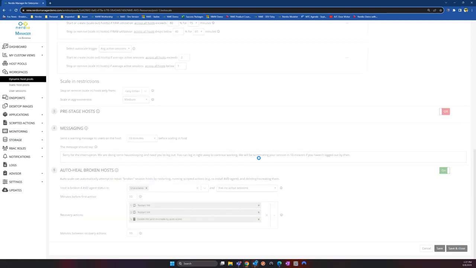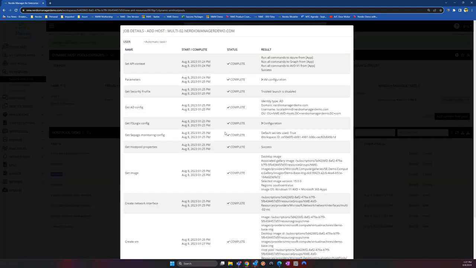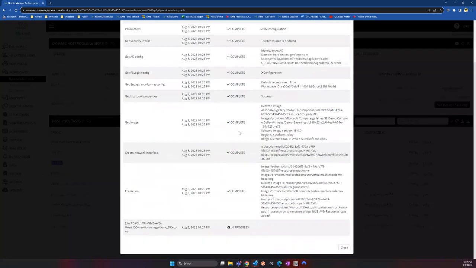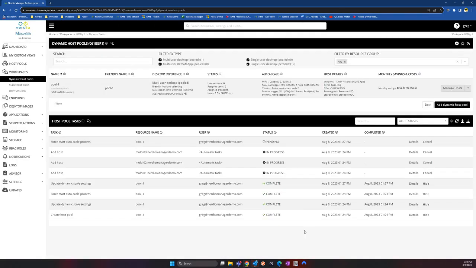Once we're complete with auto scale, we'll save and close. And you'll notice here we are adding the 3 virtual machines, and you'll have the job details within it. Everything that we're doing, you'll have access to. Anything we send to Azure, receive from Azure, is logged within the task.